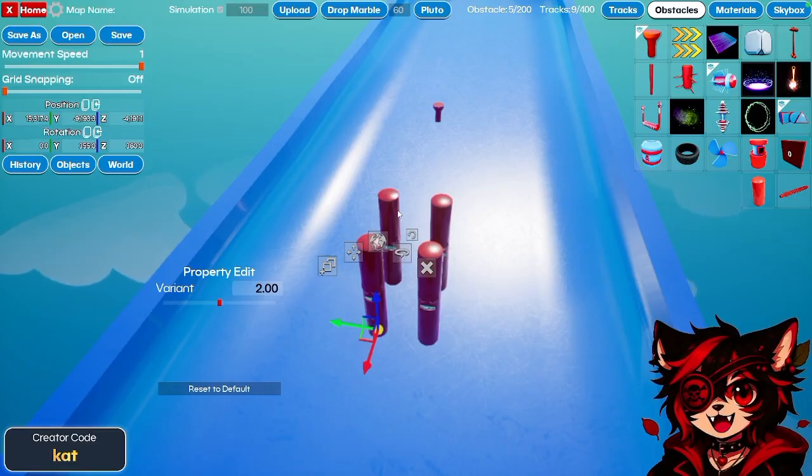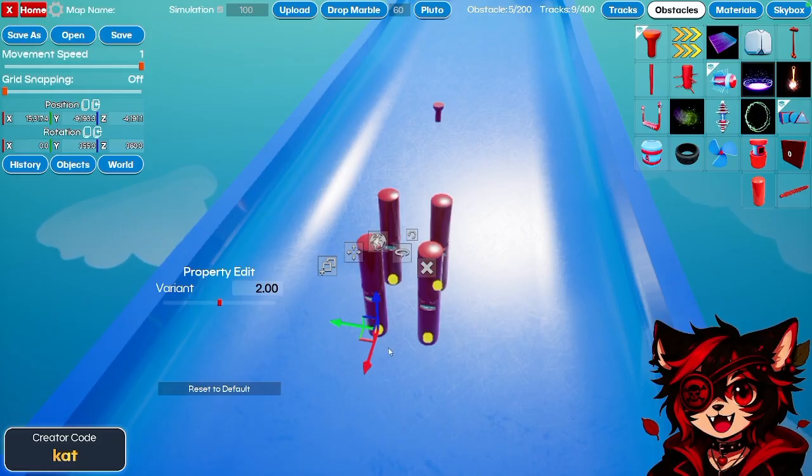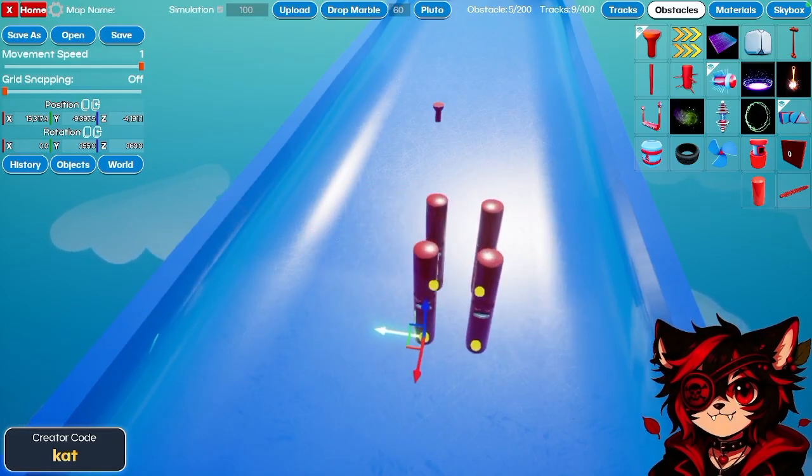Next thing I want to go through: say you have a few pieces and you put them all in the wrong place, and you want to select them all and move them in one go. If you hold Shift and select a different piece, it will select all of them, okay? So you can move all of them in one go.